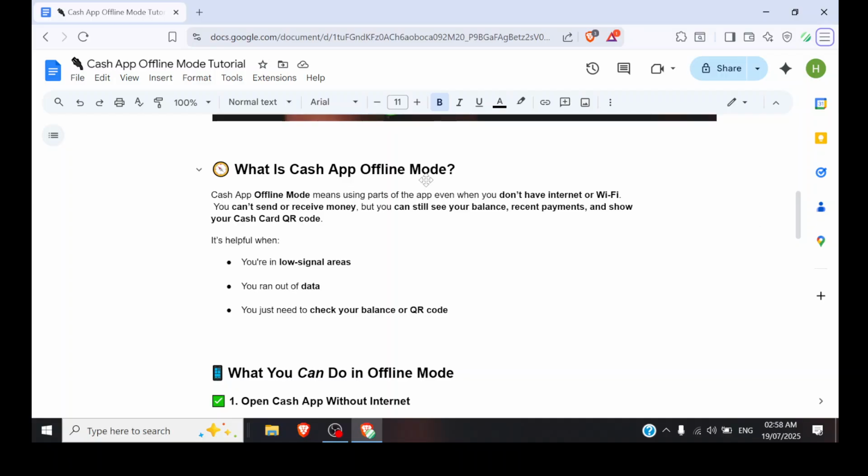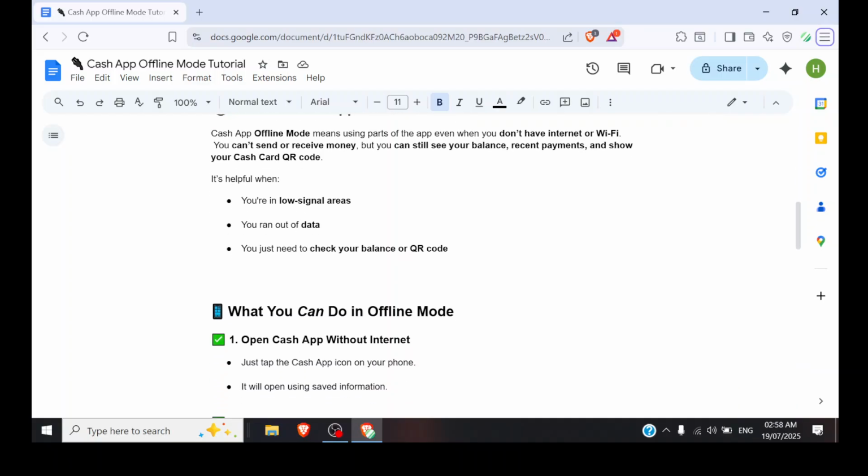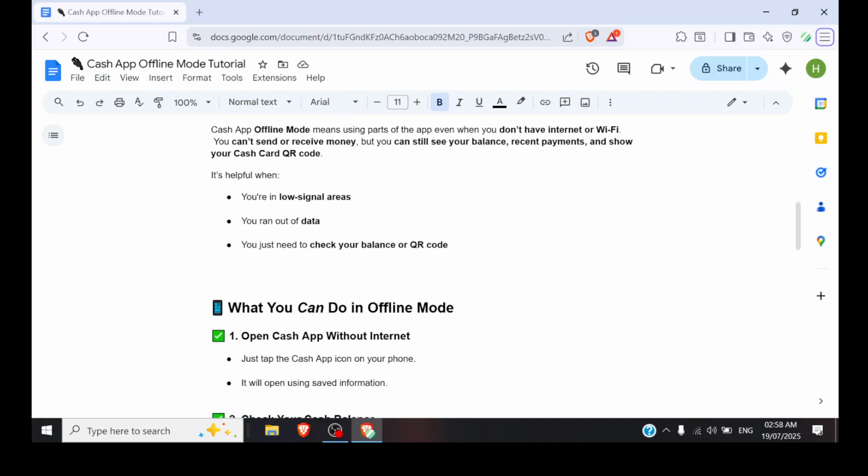So, what is Cash App offline mode? Cash App offline mode means using parts of the app when you don't have internet or Wi-Fi. You cannot send or receive money, but you can still see your balance, recent payments, and show your Cash Card QR code. It's helpful when you're in low signal areas, you run out of data, or you just need to check your balance or QR code.